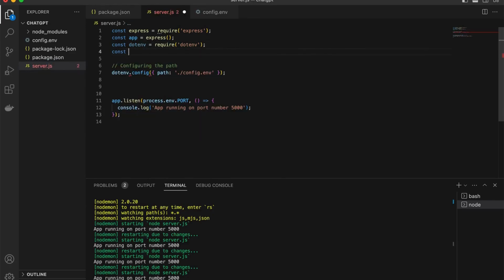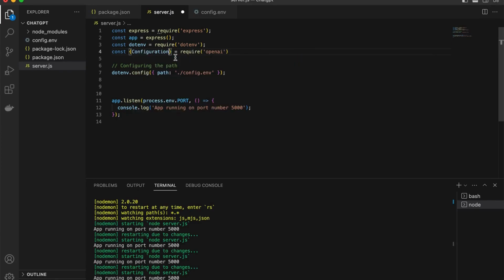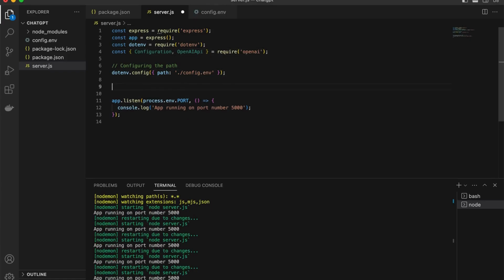We'll be importing some of the objects from the OpenAI module. From this list of objects, we'll be using the Configuration and OpenAIApi objects. Basically, these objects are used to configure and access the OpenAI API.